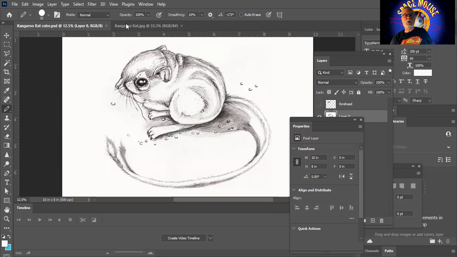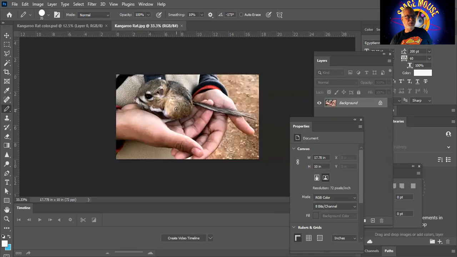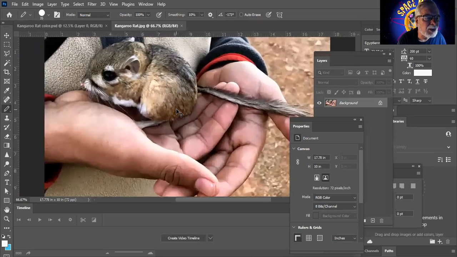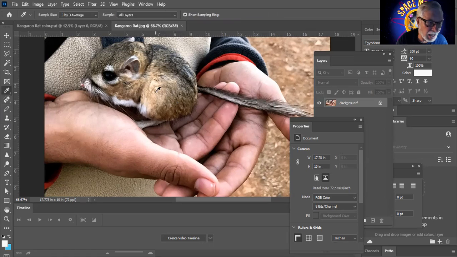Now, what I did also is here, I have the picture of a kangaroo rat so we can see what his coloration looks like. So I'll take my eyedropper, which is I, not E, just I to get to it. And I'm going to pick this color right in here, this brownish color. Now, when you pick it, there are a lot of different pixels, so you might click and get a really dark color. I think that one worked pretty well.